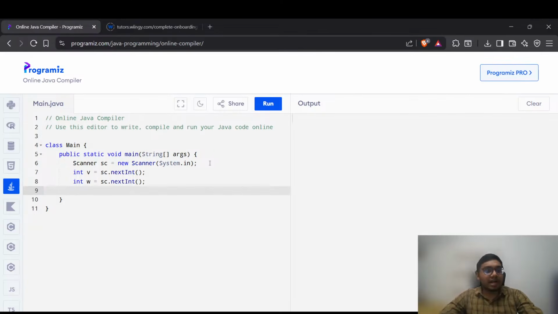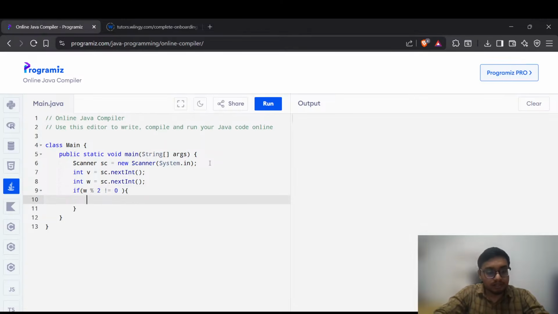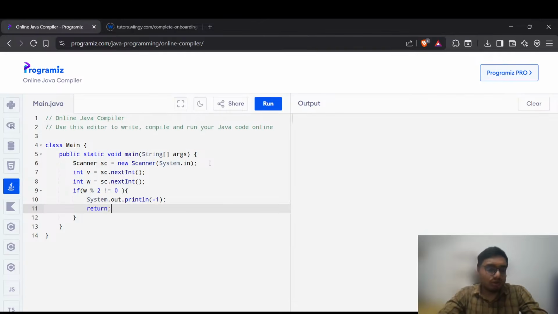Got it? Then after taking wheels, we need to check if W, that is the total number of wheels, is odd, then we need to print -1. So here we will check if it is odd, that is the condition. Then we need to print System.out.println of -1, right? And after that we need to return. No need to try to find out anything else, right?